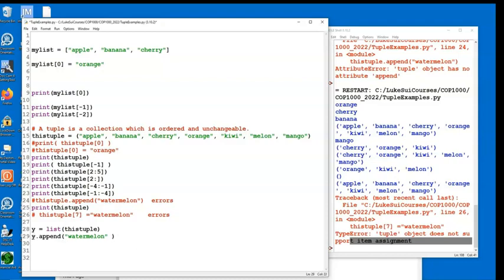Now y is a list, so I just print out y first. I print out y first. Let's see, what do I got here?